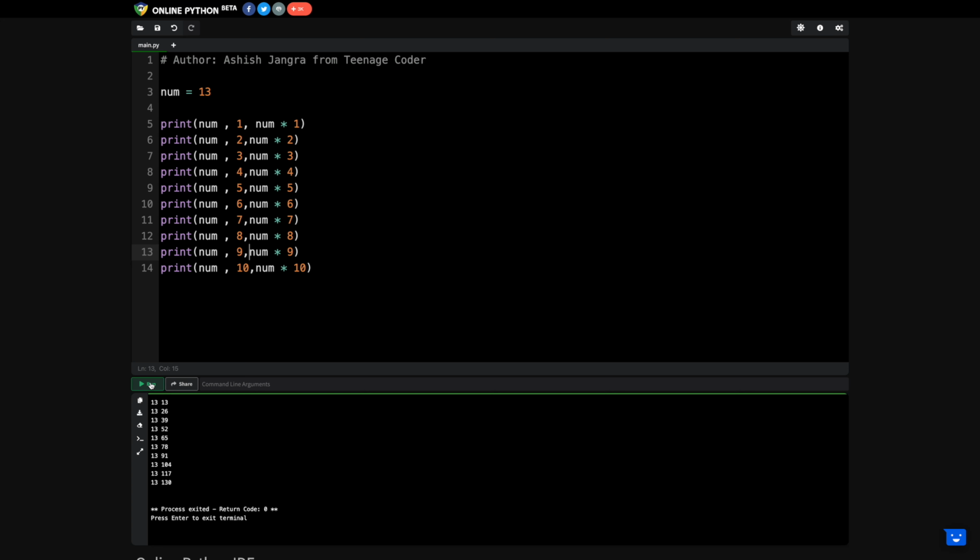And now if we're executing it, this is the table of 13. 13 ones are 13, 13 twos are 26, and in between, if you want to write multiply and equals to, you can write that as well. It will look even better. So this is the first approach that we are going to choose, right?